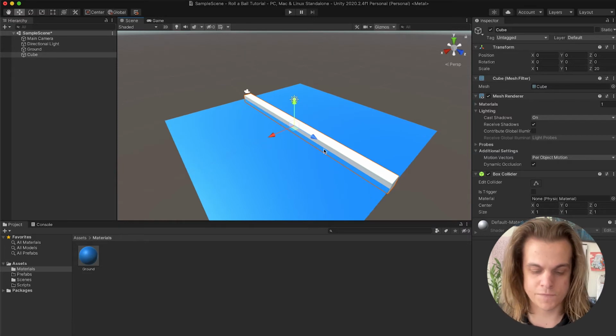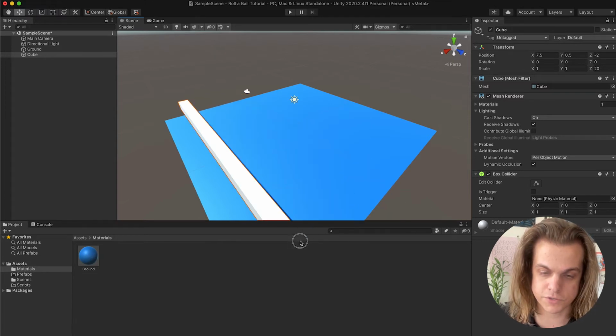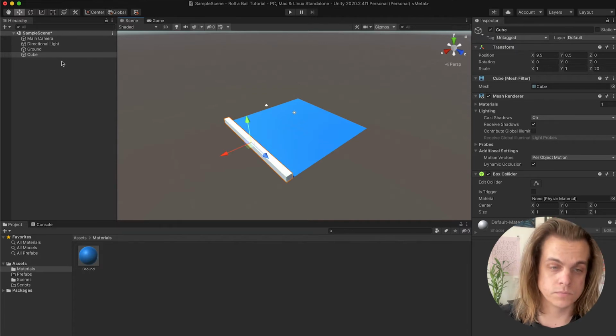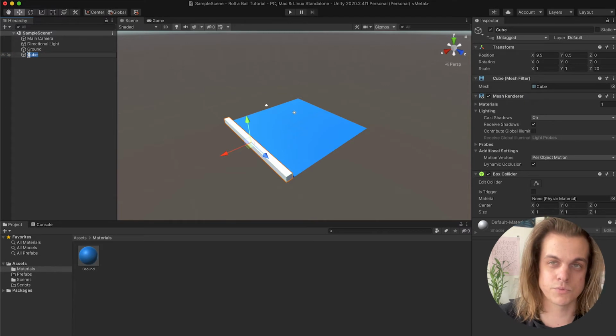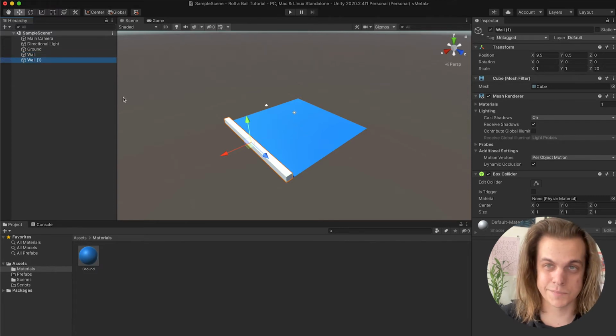Real quick trick, if you press and hold V on the keyboard while you're moving something, it snaps your vertices to other vertices in your scene. So if I zoom out real quick, press V, there I go. Over here, I'll go ahead and name that cube. If you press return or enter on the keyboard, it lets you rename things real quickly. Let's name that wall.